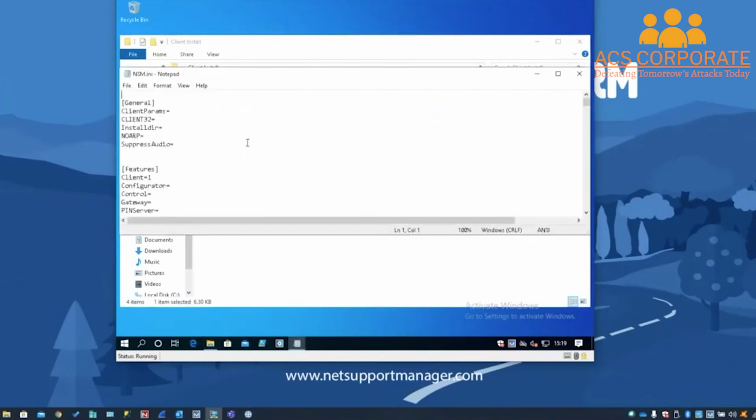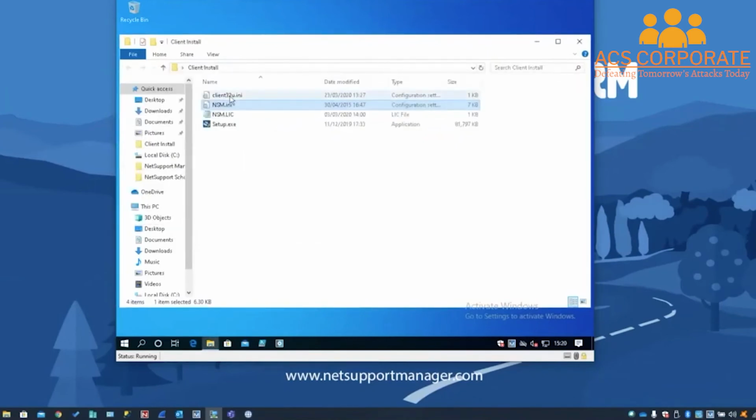So if you are using the full installer, you can see I've got selected there the client, but I haven't installed the configurator and control and gateway, so I'm not installing the other components. And then finally, you've got your client configuration file, the client32u.ini. This contains all the details, so all those settings you turned on for the security, all the information to connect to the gateway server is all stored within this client32u.ini file.